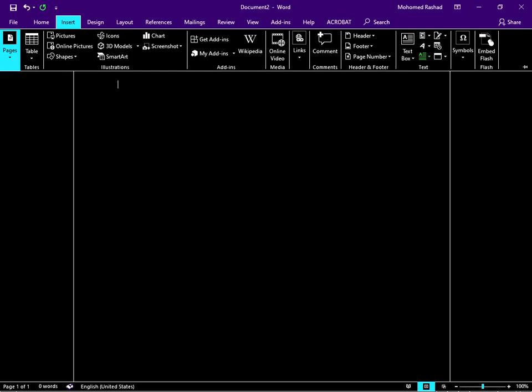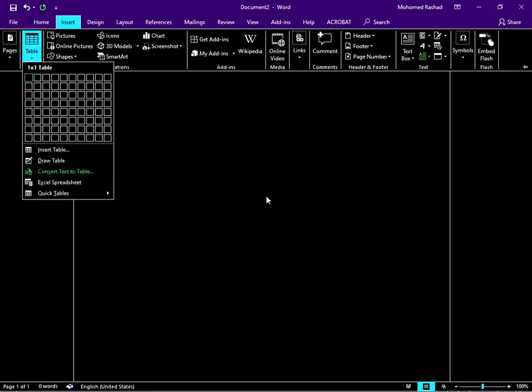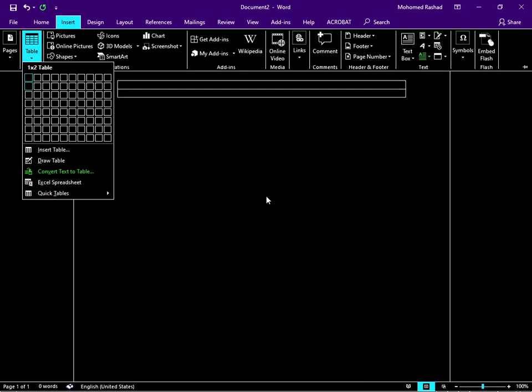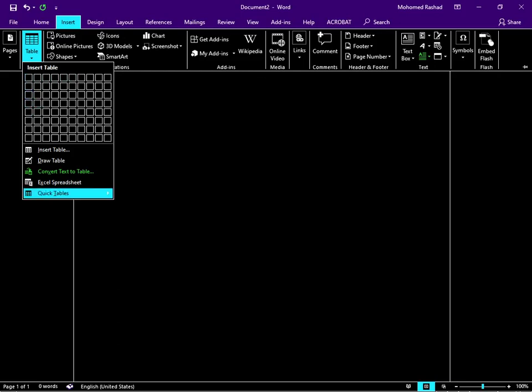So, let's press tab. Tables grouping, table collapsed. Table is a great way to organize information within your document. Alt N T. Yep, tables. Let's press spacebar. Table data grid, 1x1 table, 1 of 80. 1x2 table, 11 of 80. 1x3 table, 21 of 80. 1x4 table, 31 of 80. 2x4 table, 32 of 80. 1x1 table, 2x1 table. Quick tables collapsed, alt N T.